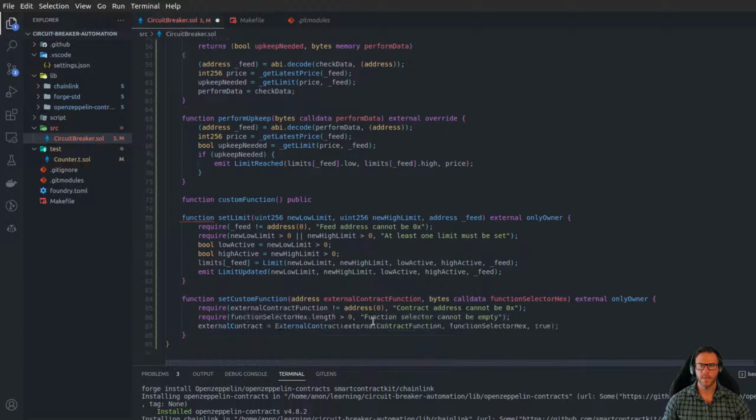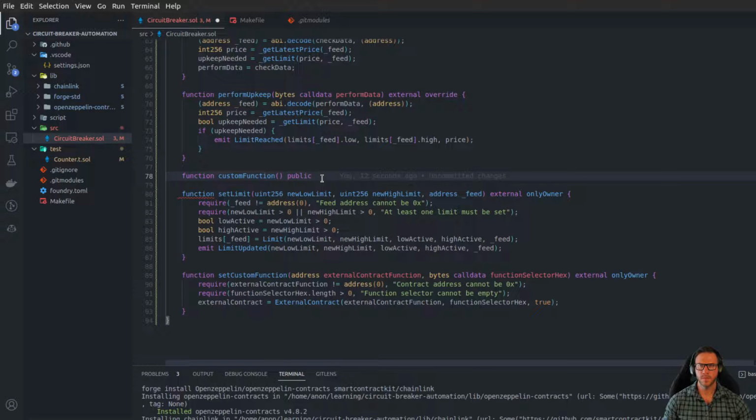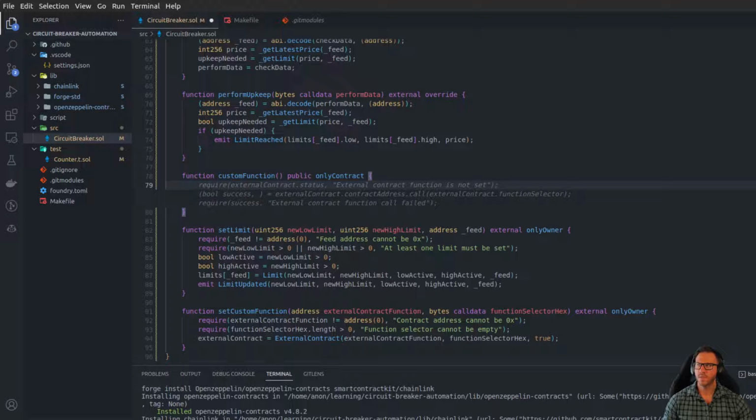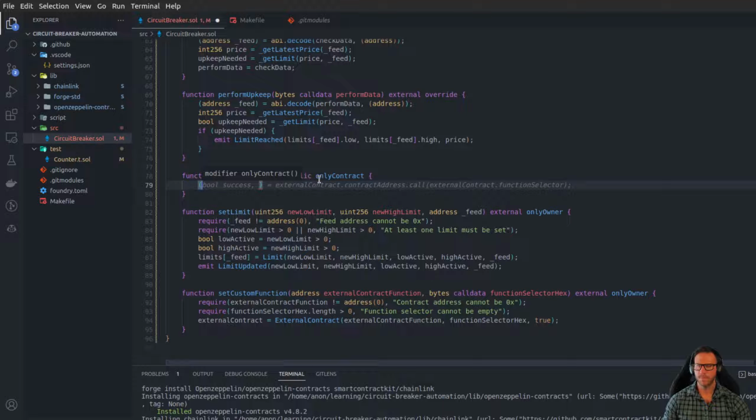And we can go back down here and say only contract as the modifier. We don't need to set all this yet, but the custom function basically is going to take in a bool. So bool ok equals external contract dot contract address dot call.